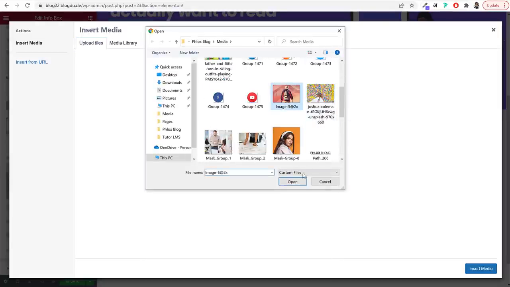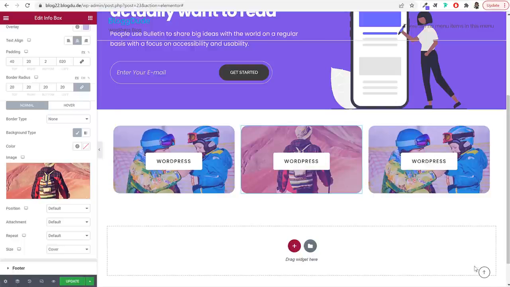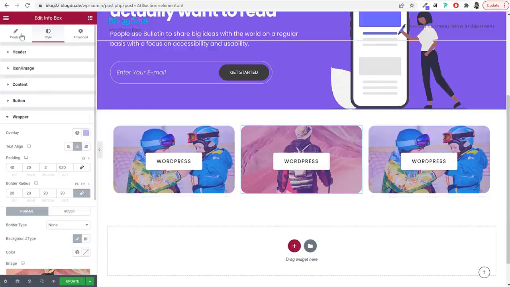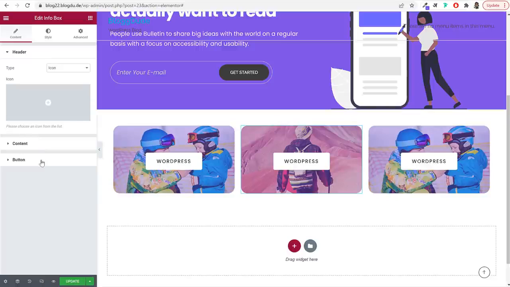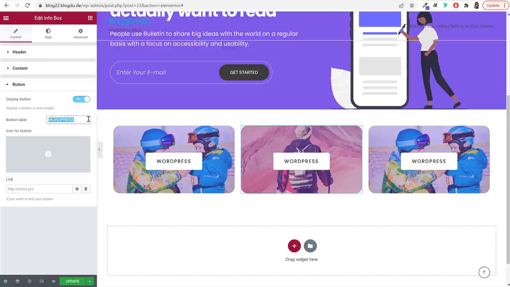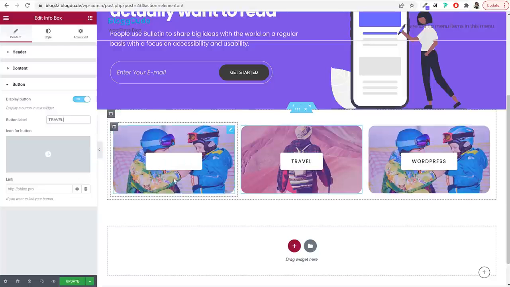Maybe let's upload this one. Click on open, click on insert media. Now as you can see, and then after that we can go to content, select the button. Instead of WordPress, maybe this is related to travel category. So I'll type in travel, and also make sure to always add in the link so that people, when they click on this travel, they are redirected to the travel category.